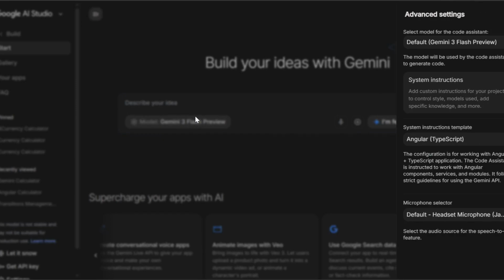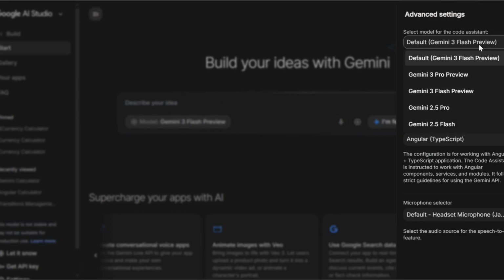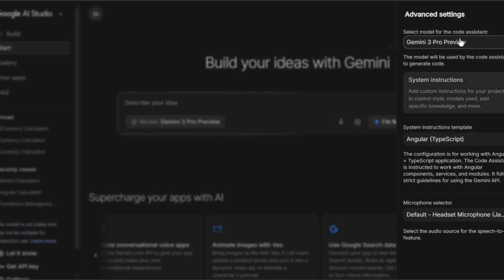Here you can see different models available in Google AI Studio, like Gemini 2.5 Pro, Gemini 2.5 Flash, and more. So, why are there Pro models and Flash models? Pro models are basically best for coding and reasoning, whereas Flash models are for fast and cost-efficient use. I'm selecting the Gemini 3 Pro model for better output.